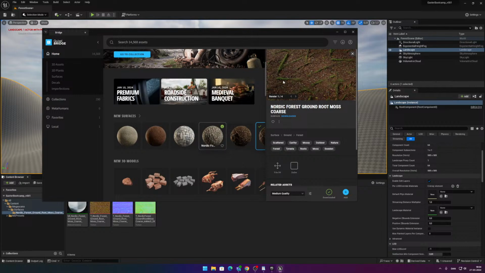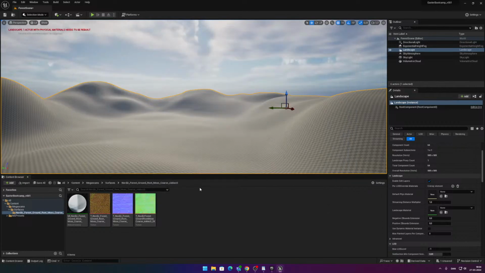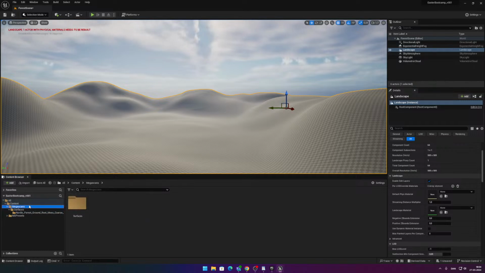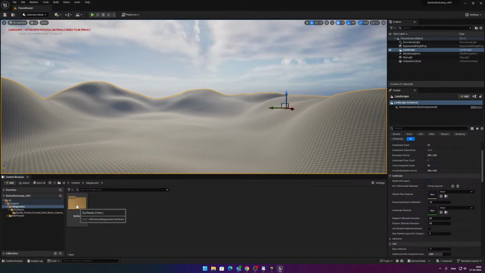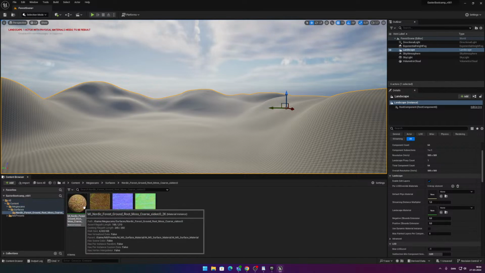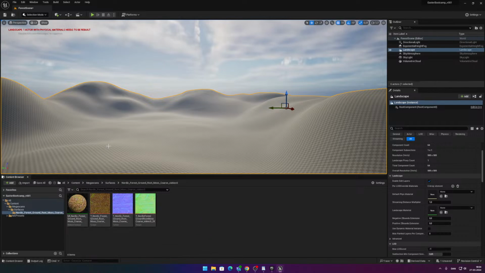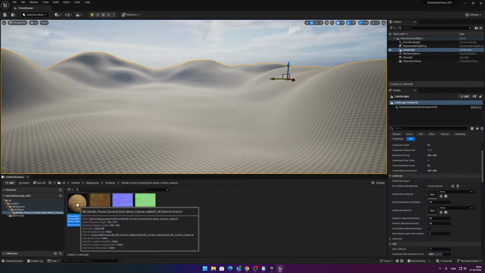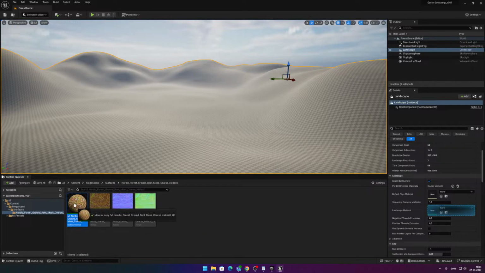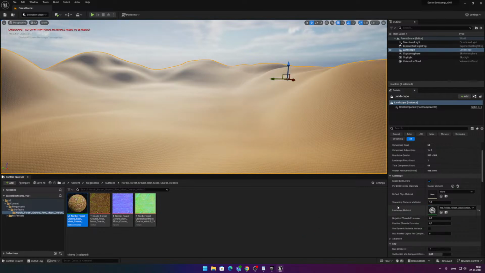Yeah, there we go. Now, if I just minimize that for a quick second, you will now be able to see that under our content, there's something called Megascans. If you go into Megascans, surfaces, there is our winner. Now, if I want to, I can take this little one, hold down left mouse button. Can you see in the right corner that now it's illuminated with a blue? That is the landscape material. I can now add that in.